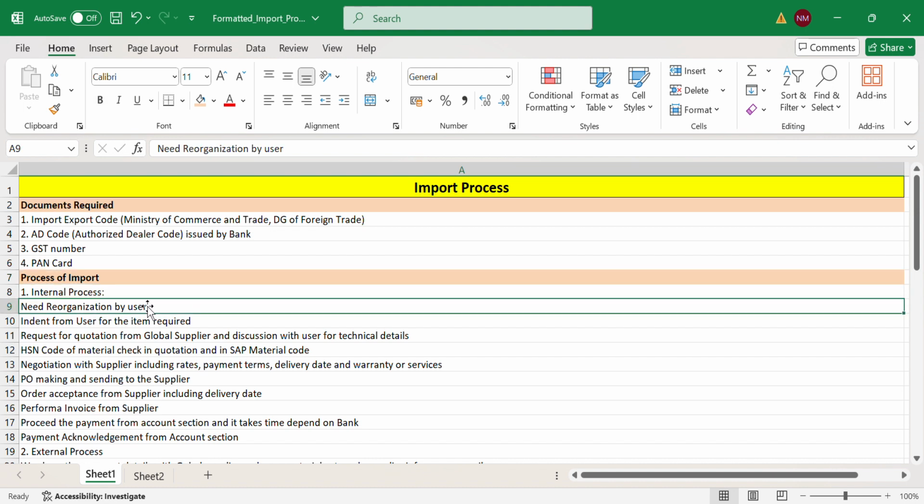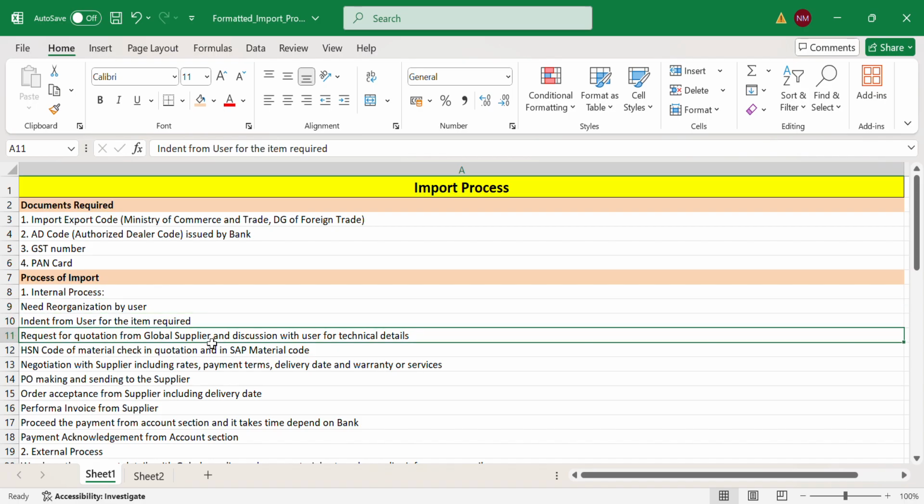First is an internal process. First of all, the need is recognized by the user. Then indent is raised by the user for the required item. Now the request for the quotation from the global supplier, and basically once the indent is raised, we send our requirement to the global supplier and discussion is done with the user about the technical details.